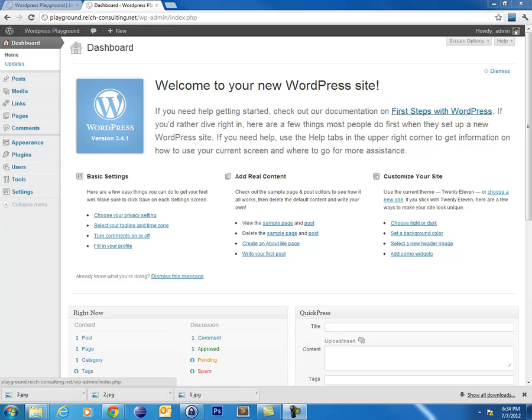There's two types of plugins. There are free plugins, which are available through the WordPress website or through the plugins menu right in your WordPress site. There's also premium plugins, which are plugins that cost you money. Those you can find elsewhere on the internet.